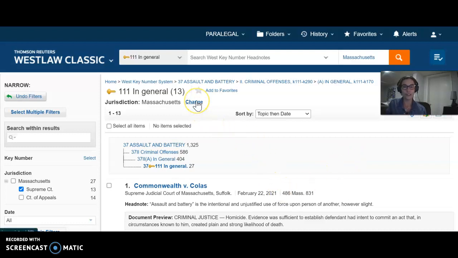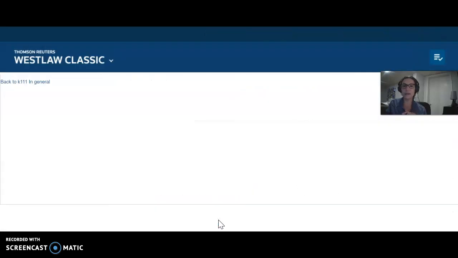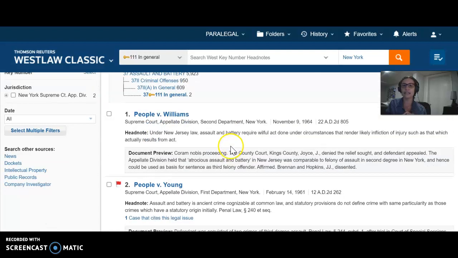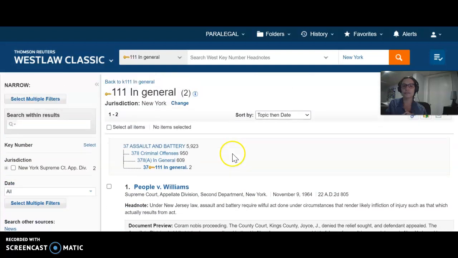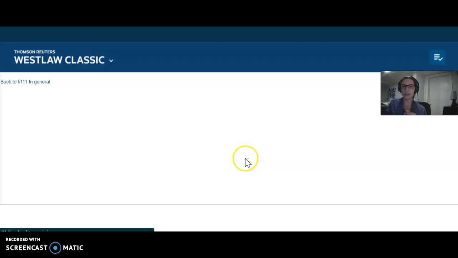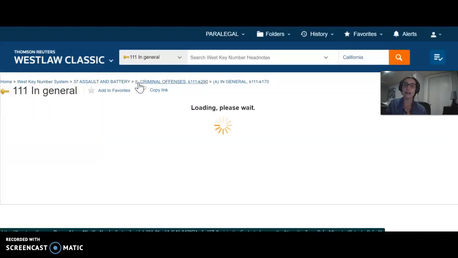You can just, watch this, change the jurisdiction. Let's change the jurisdiction and go to, I don't know, pick any state. I just picked New York because I know there'll be cases. And I'm going to look up the same topic and key number in a different jurisdiction. And here it is in New York. Same exact thing. Or I could look it up in California. It's the same headnote. It's still assault and battery 111. Isn't that cool? I think that's really powerful.